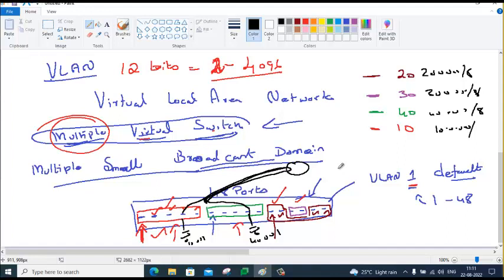So VLAN provides security. Did you understand that? Yes, sir. Sir, what is a VLAN port? I'm coming there. Okay, sir.